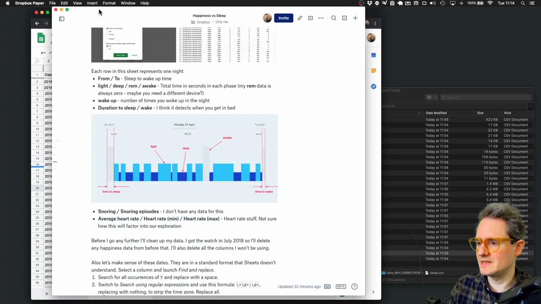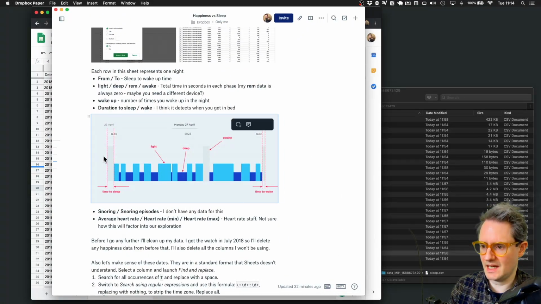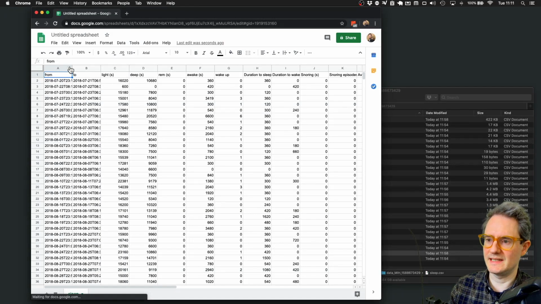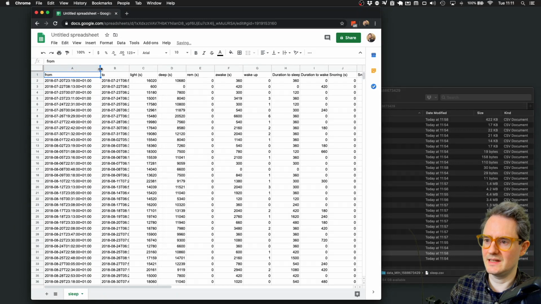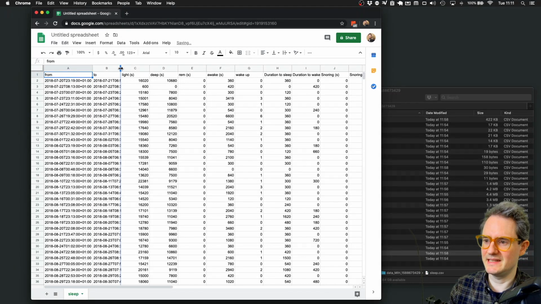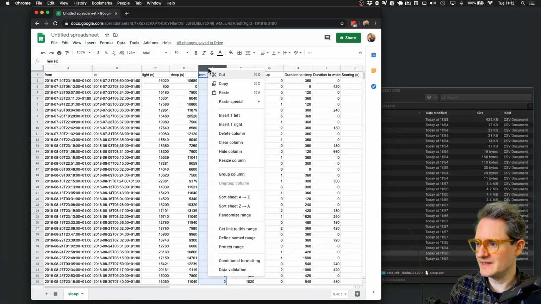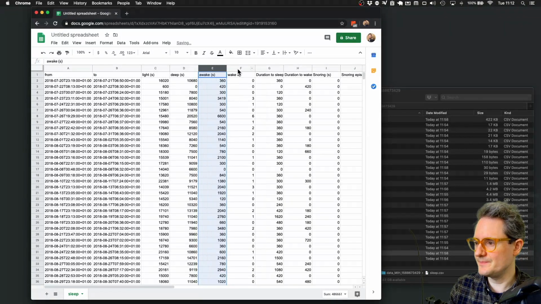Okay, so let's just have a look. This will be in the blog post, I just summarized what all these columns were, but here's the time to sleep. Here's the light sleep, here's deep sleep, here's waking hours. We've got the hour we went to bed, the hour we got up, how many seconds of light sleep, how many seconds of deep sleep. REM sleep I don't seem to have any data for, so let's just delete that column.